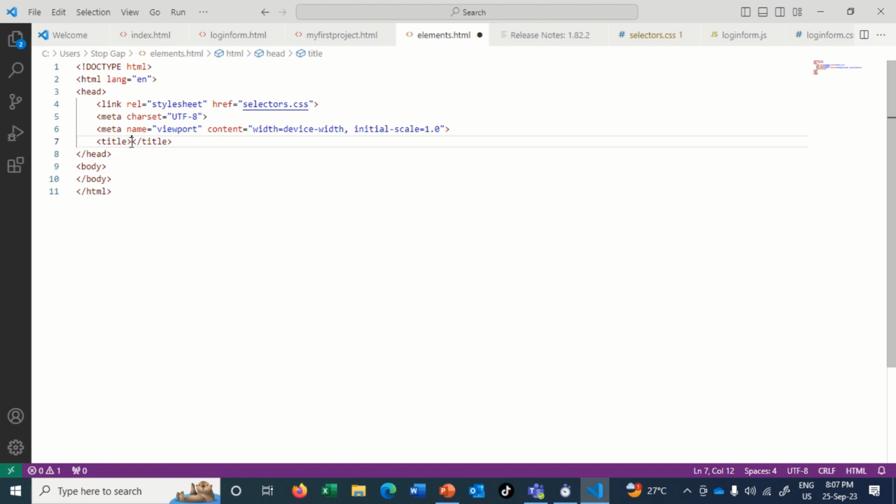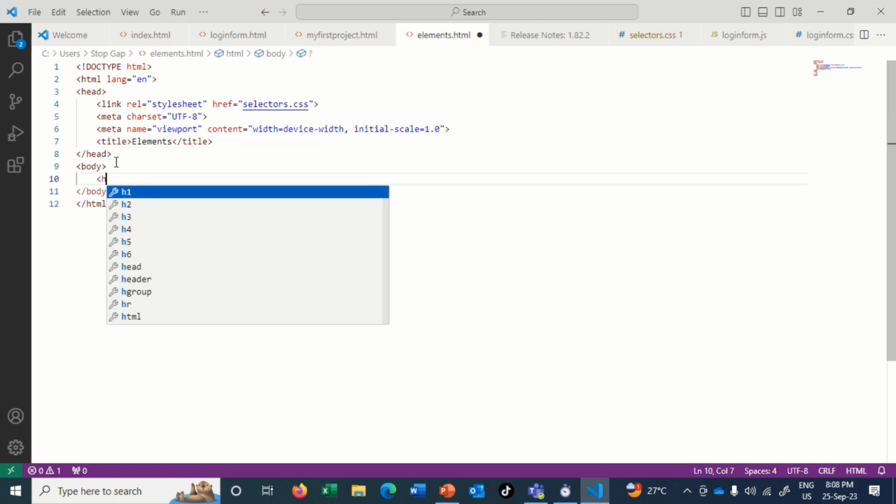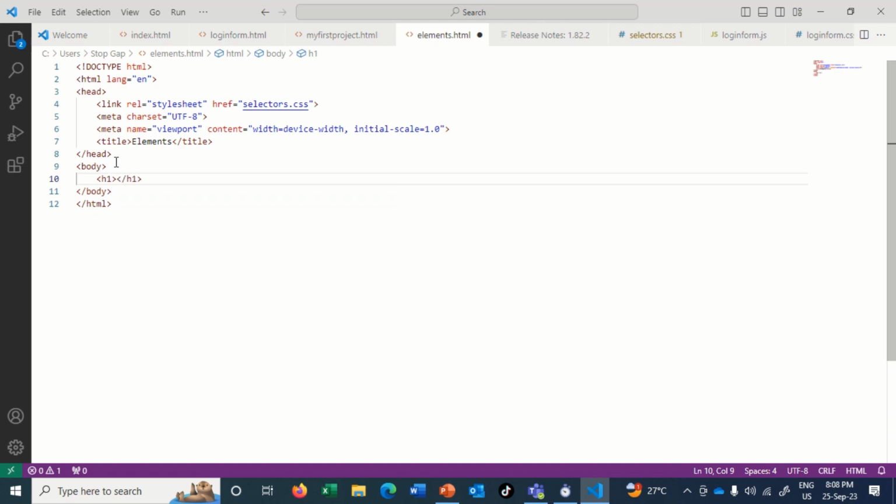Now for example, H1. Let's say you rename the title elements. Now we go to the body. Under the body we can write H1. That's also known as heading 1. That is your first heading. There's H1, H2, H3, H4, H5, and H6. Now let me explain them for you.